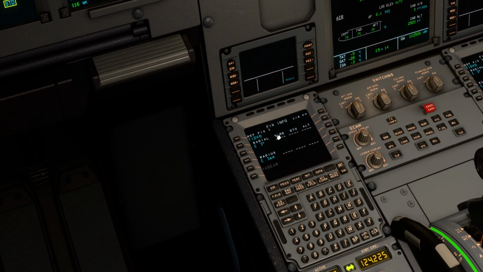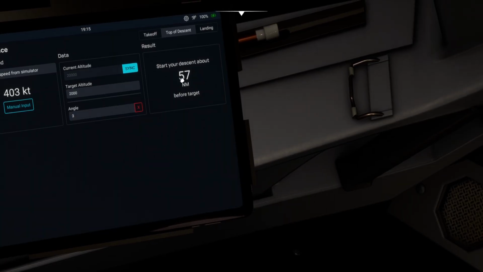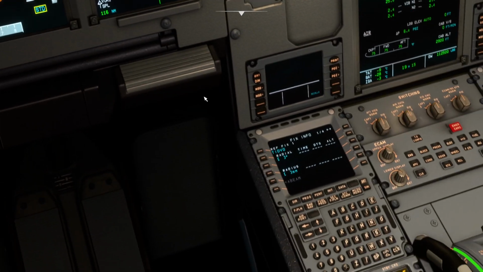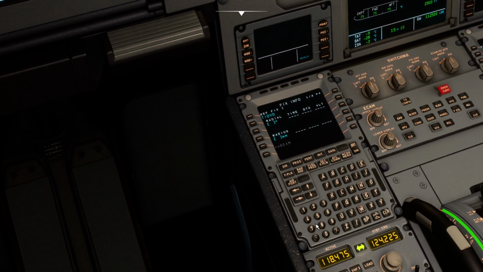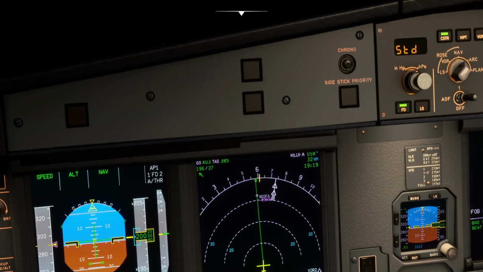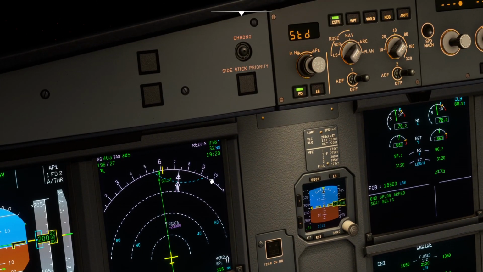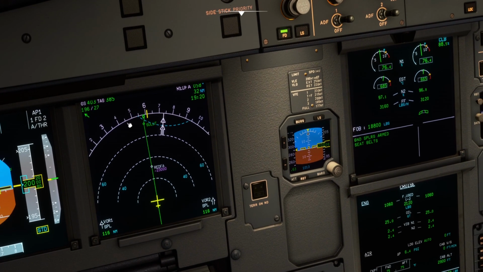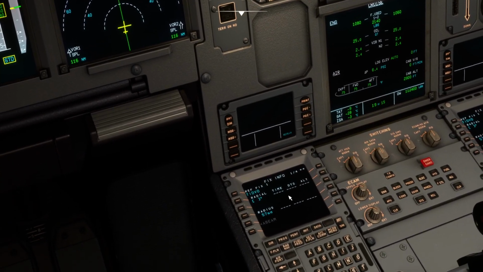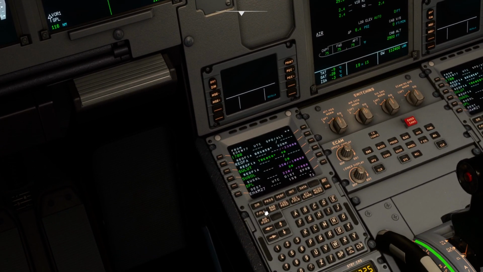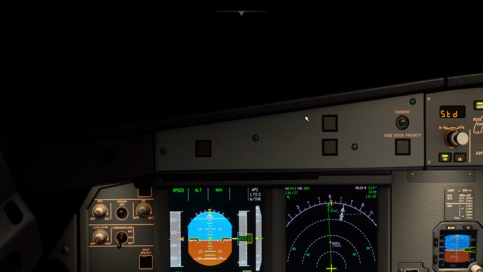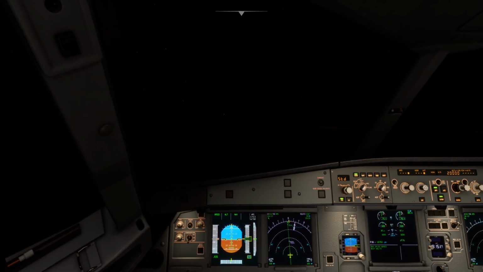So now what you want to do is get your number from the EFB. For me it's 57, and put 57 in radius here. So now what that shall do, it will create a blue ring. So this blue ring can really help you know when to descend. There is another way you can do it.